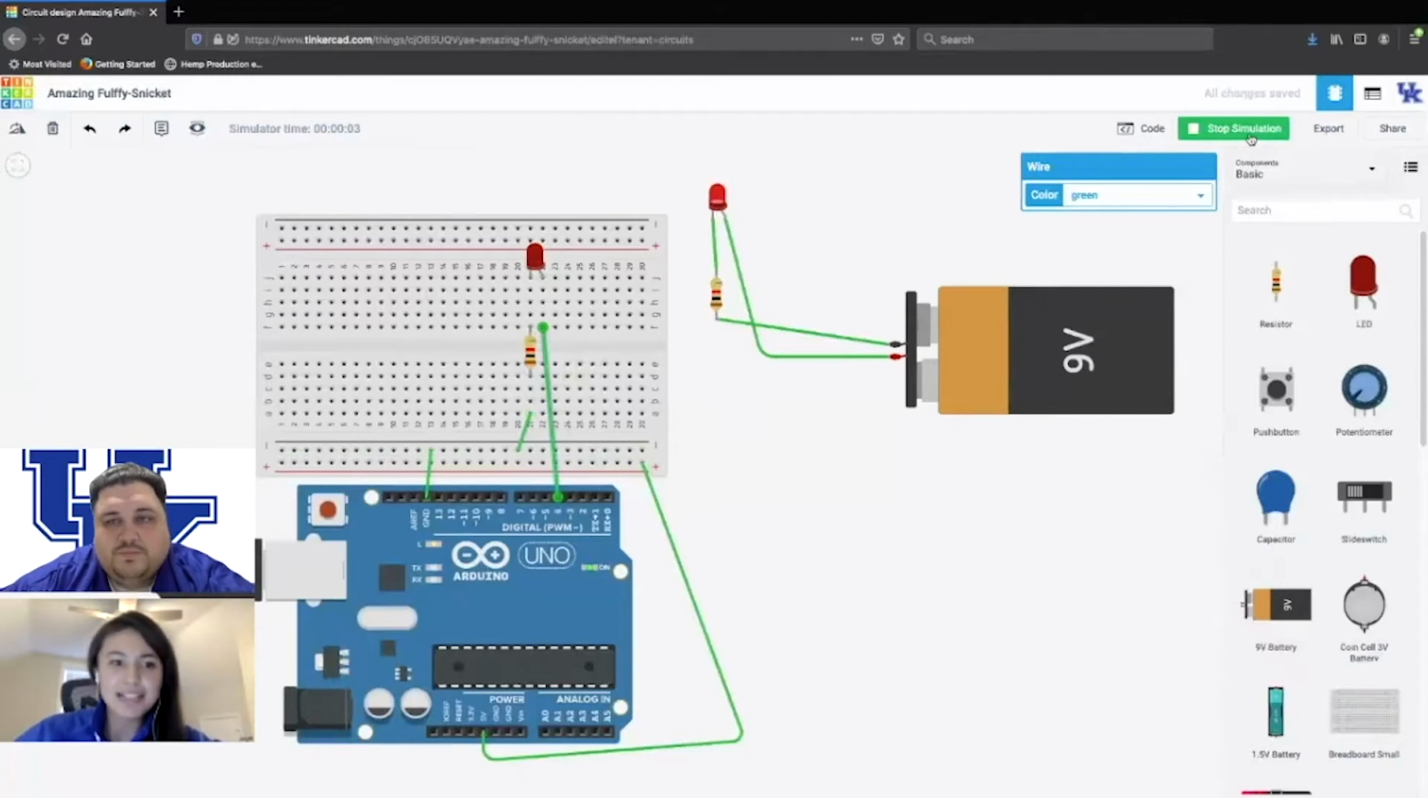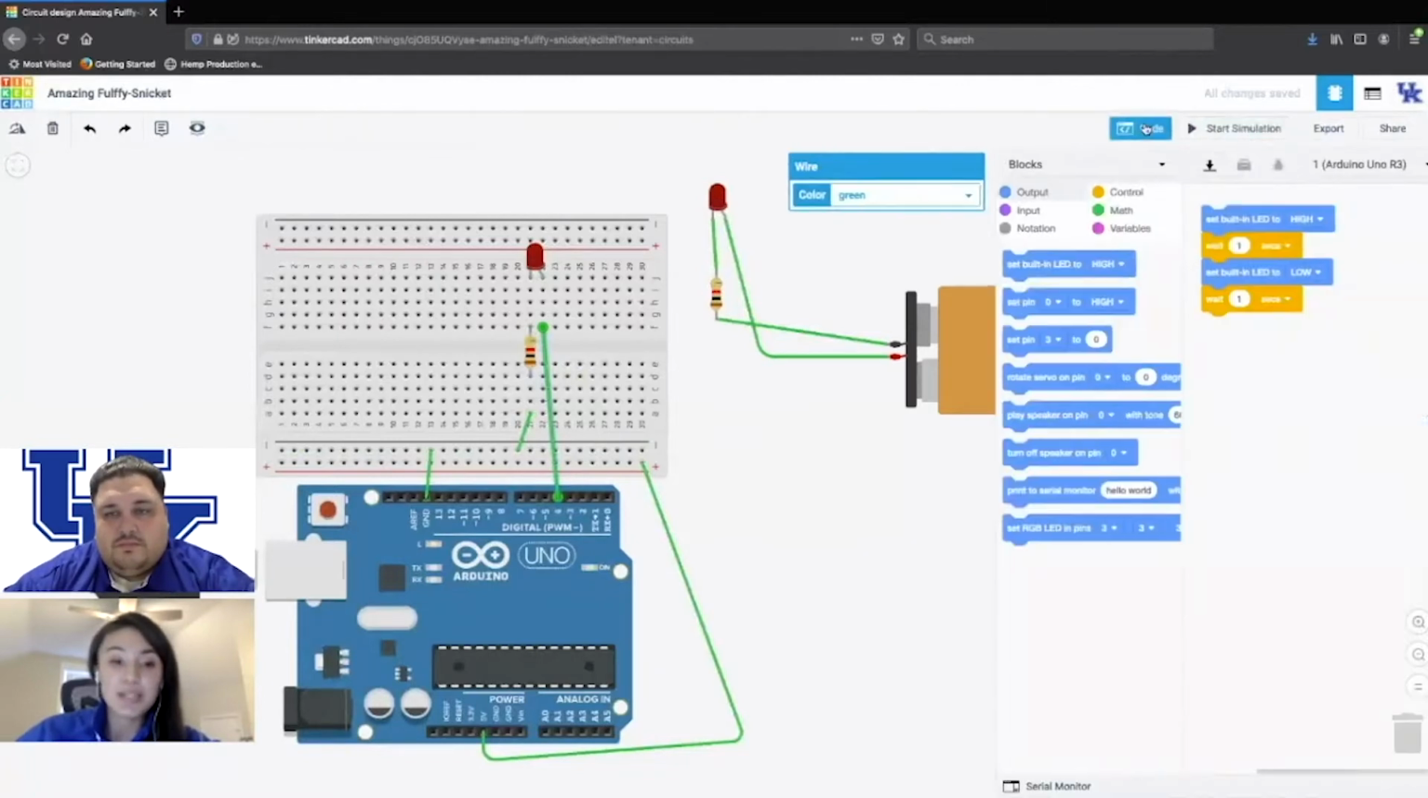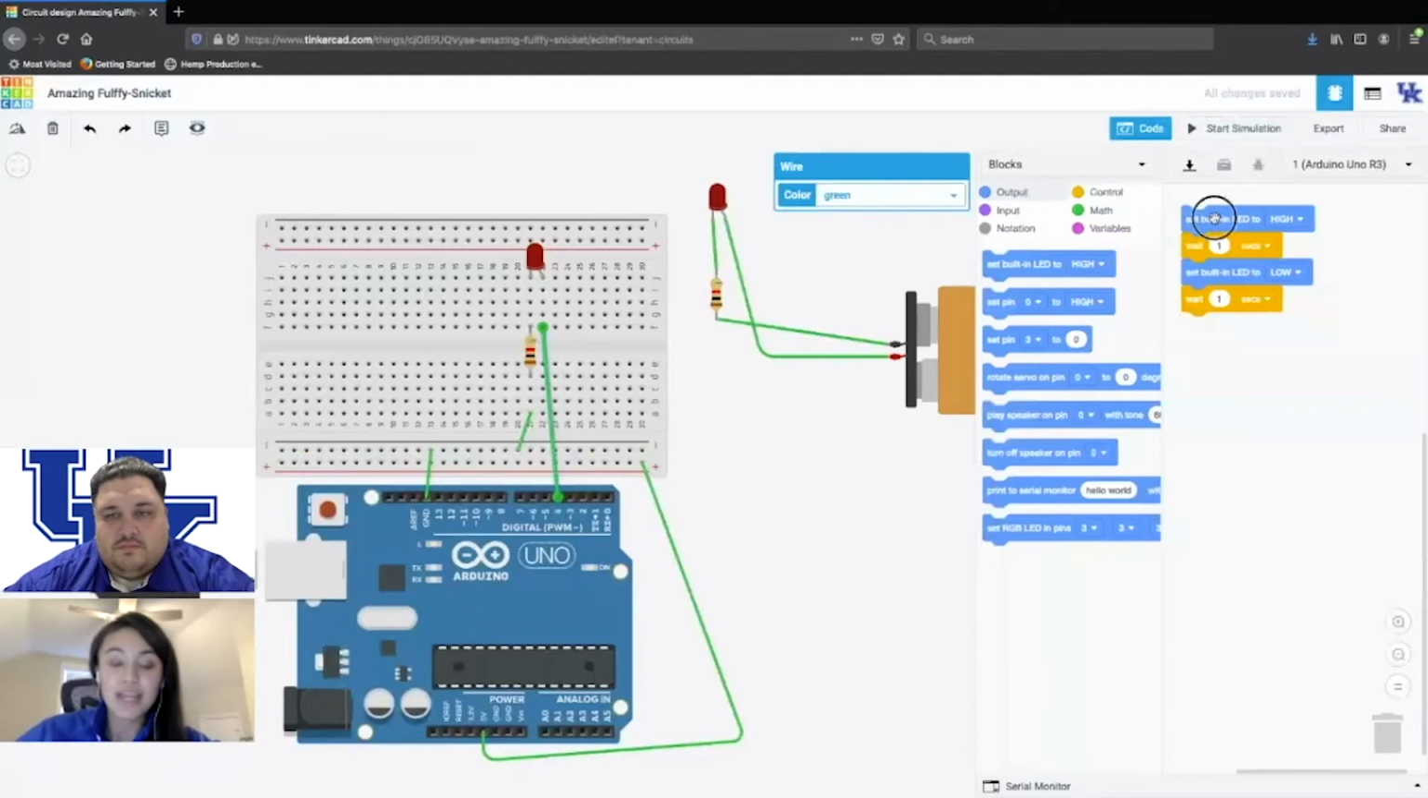So why is that? Well, we're not really telling it to do anything. We haven't written any code. So let's open up the code panel. And let's drag this over to the garbage. We don't need it. It's just an old example. And we can start off programming by dragging this coding block over.